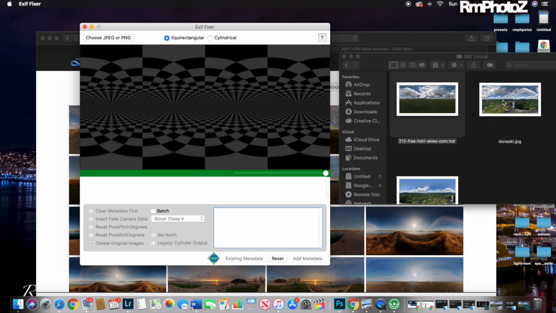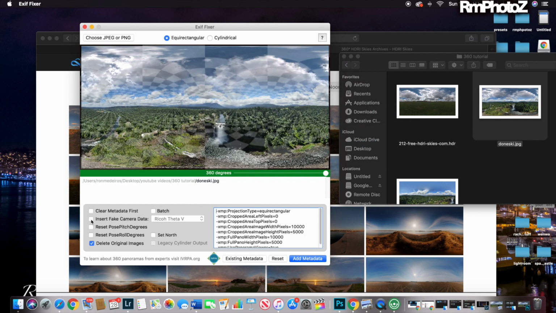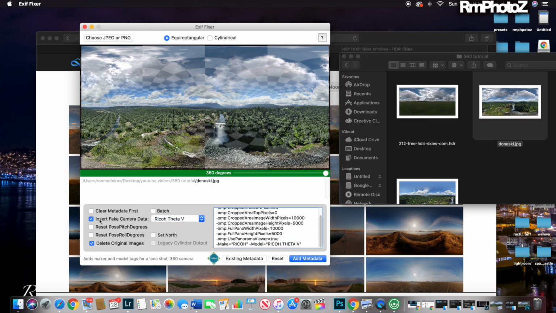Now, this is the one that I did before. I called it Dunsky. And then just slap it in there just like so. Insert fake camera data. So what you do is you insert the fake camera data. I'll use the Ricoh THETA V. Then you hit add metadata. And as you see right there, as it's uploading it right back again, it's changing the metadata. Now we are done with the EXIF fixer.